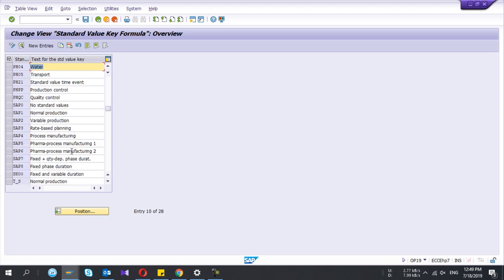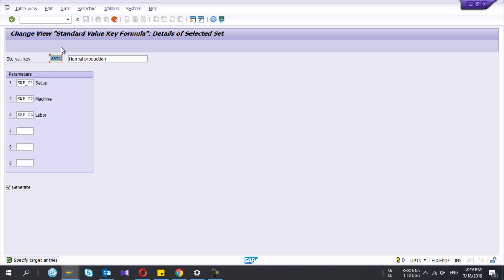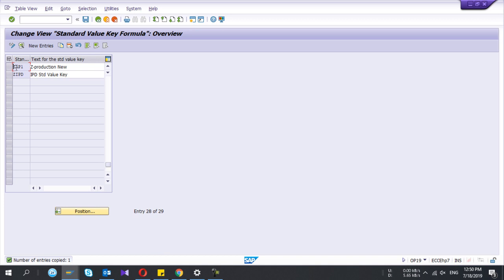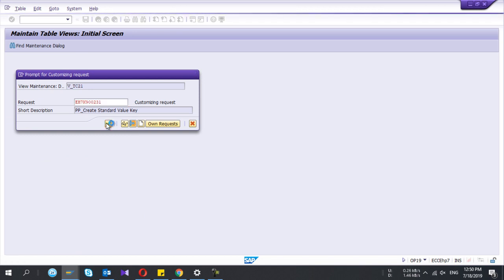Now I go to define a standard value key. I'm going to configure a new one. Let's say it is a SAP key, and give a new description as well. So put the three parameters, don't change them. I'm going to add an additional parameter that I have created earlier. That one is the breakdown. Okay, I press enter. Now it's done. I save to this TR.